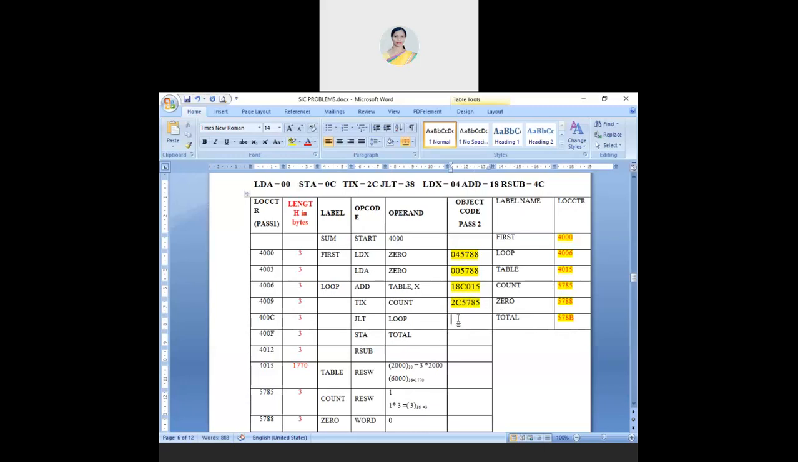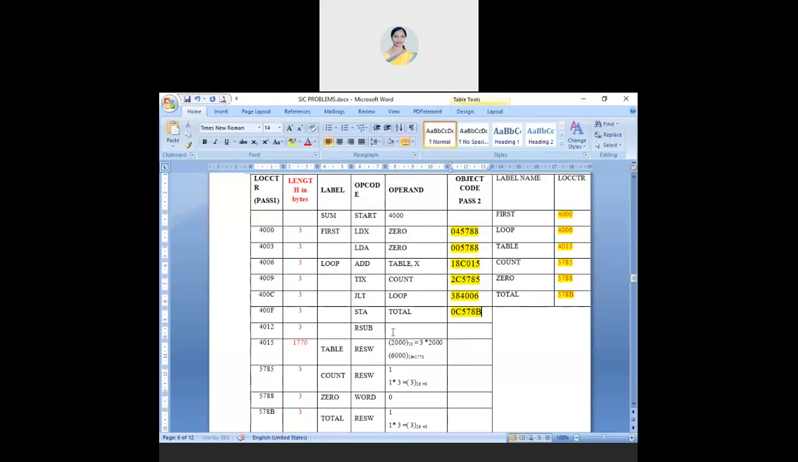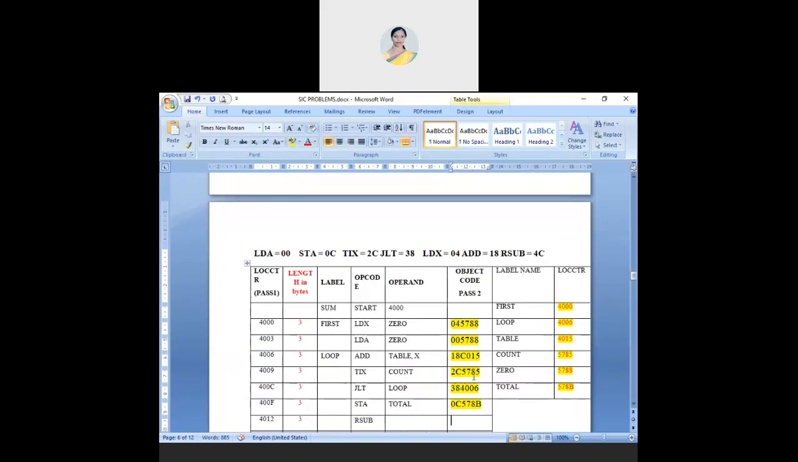Jump less than loop. So what is the opcode for JLT? 38. Next, is it indexed addressing? No, it is direct addressing. The address is stored directly. So what is the loop value? 4006, 006. And STA, what is STA? 0C. And then what is the total value? 578B, correct? Now see here, I hope all of you are listening. Fine. So now RSUB, what is RSUB? It is 4C.